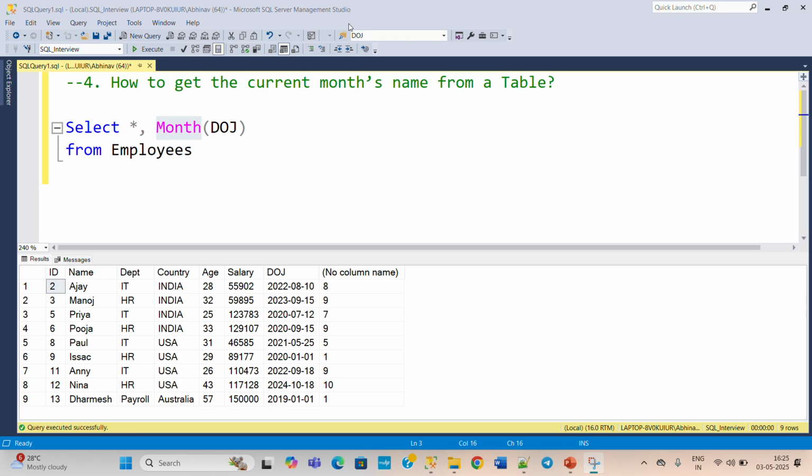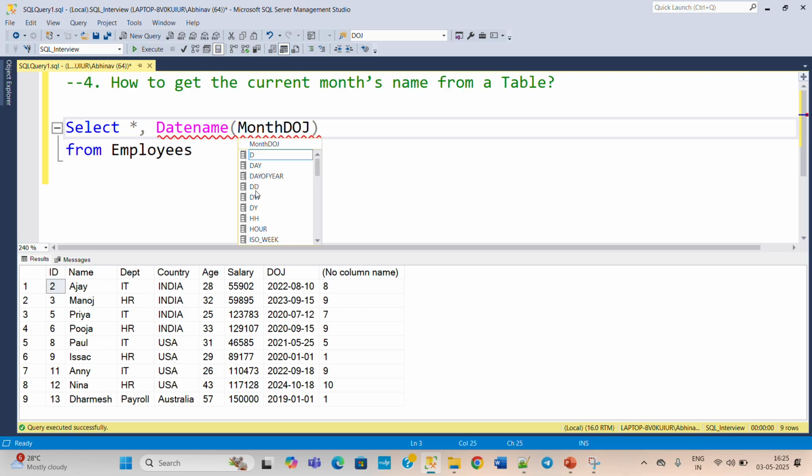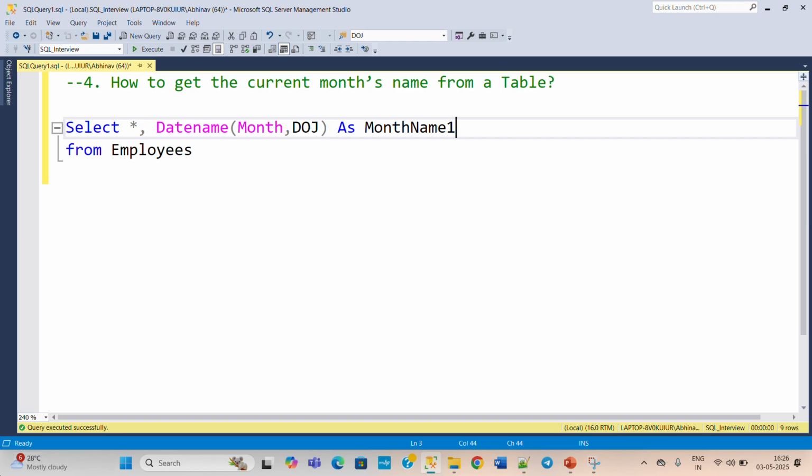Okay, let me check. In SQL Server we don't have month name, we have DATENAME, with two arguments: DATENAME, then which part we want, month, comma, date of joining. Okay, and this is the final query that you need to provide to the interviewer, as month name. So in SQL Server we don't have month name, we have DATENAME, and there you need to describe which part of that date you want as the output. Either you can mention the month, year, or day also.